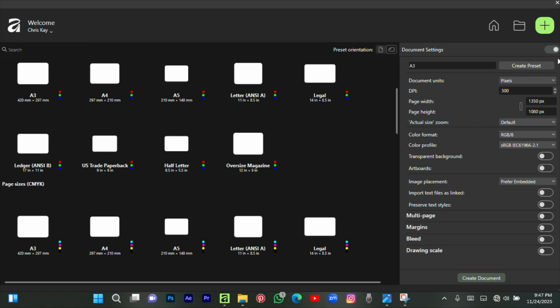We are not going to name it. I'm not going to name this document because I just want to explain something to you. I check this, and my color format is RGB, and the color profile. All these are in default settings, unless maybe you want to change them, then you can change them. Without much being said, let's jump straight into it. So create the document.